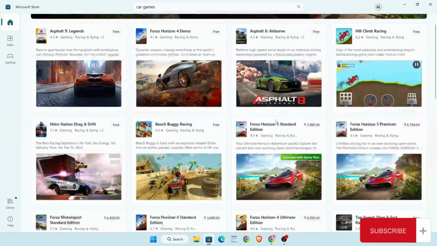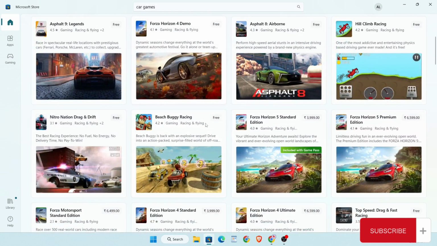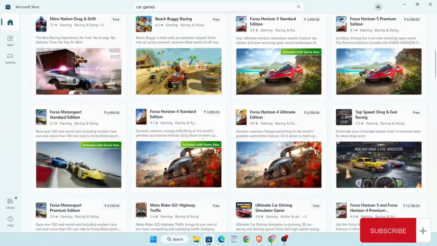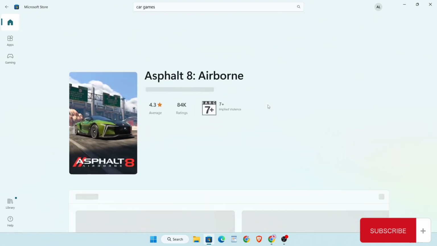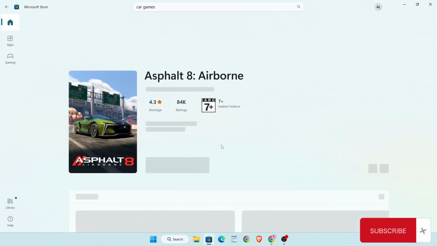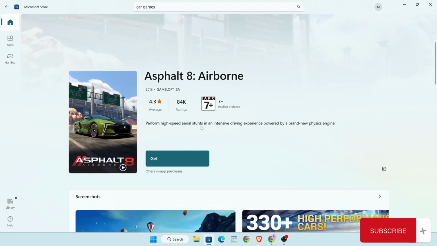And here will be all the games that Microsoft offers for free. So as you can see, some are paid games, but mostly these are free. So if you want to download any of these, then just click on it, and then after that wait a few seconds.